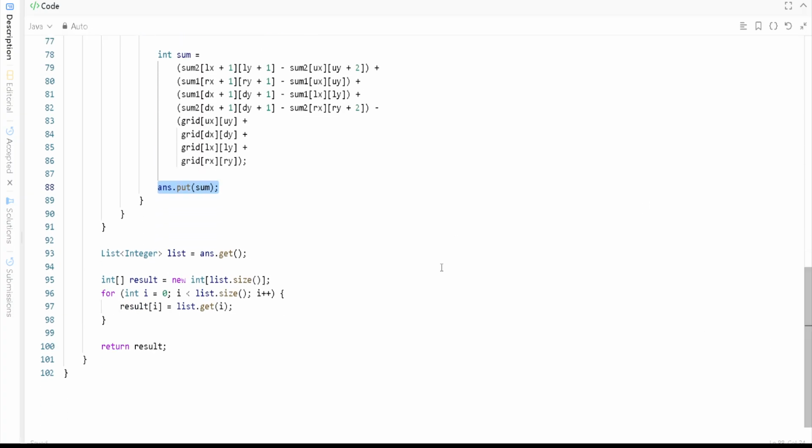and once this is done, we will get the list from answer.get, right? Over this we'll check the result, right? And for list.size, what we need to do is keep adding to the result at i. So from the list you will keep adding to the result at i, because we have to return the result.